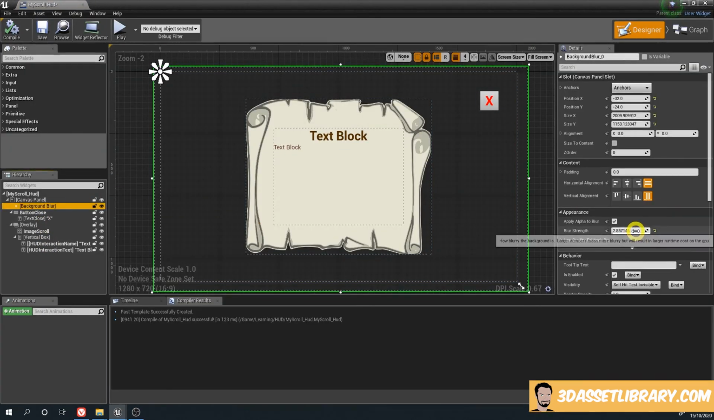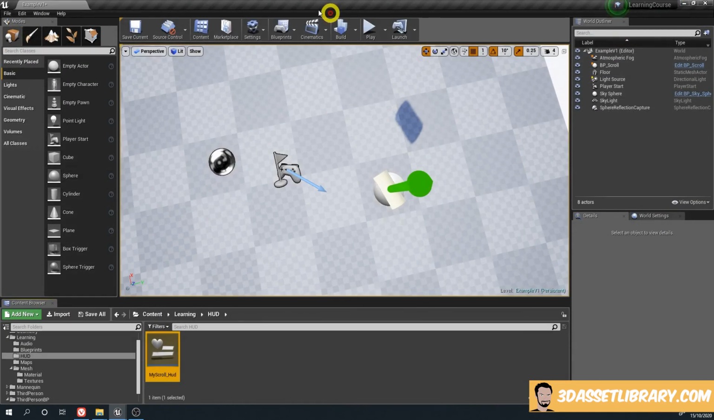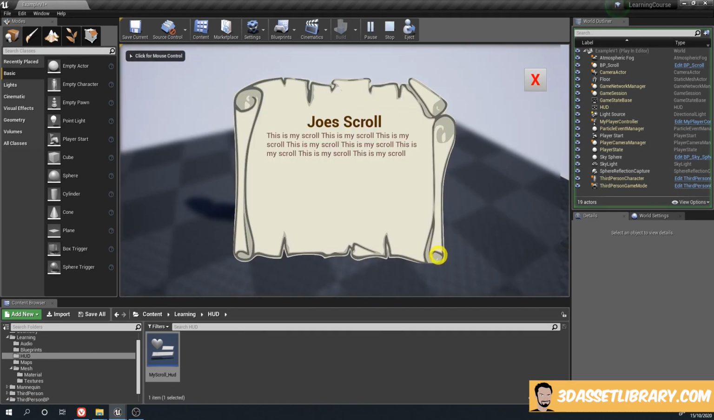Obviously this is really down to you. I'm not happy with that, so let's try 6. See if that works. There we go. So yeah, that's a bit more like it.